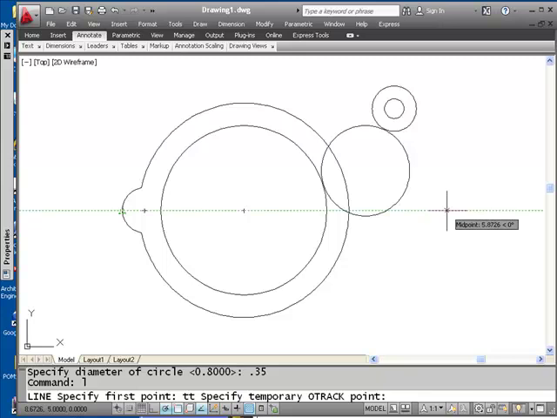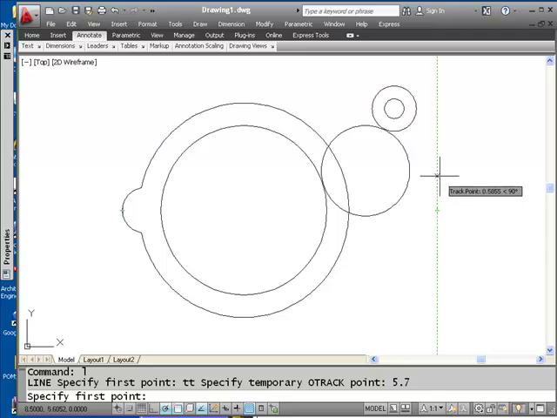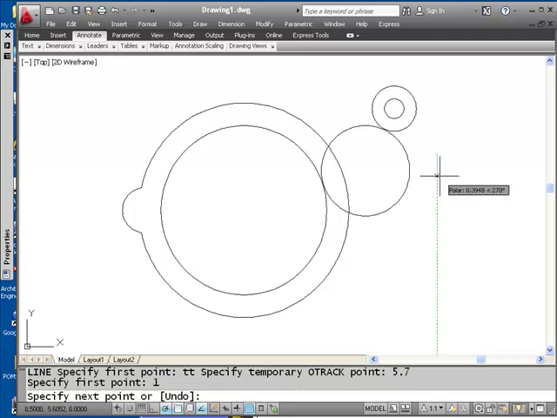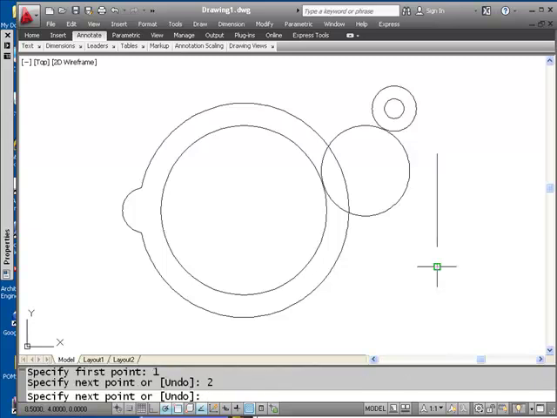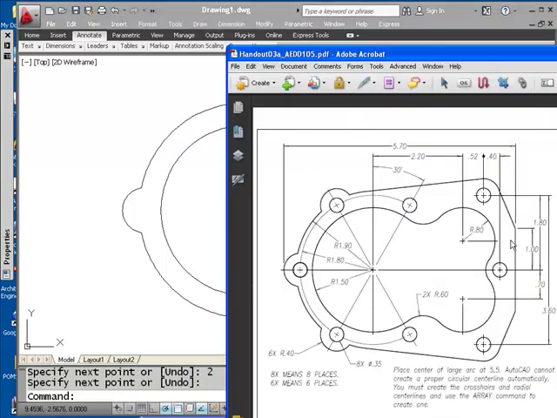Now I'm going to track that distance, 5.7, because that's the overall width of this. I get another tracking point. I'm going to go up 1 unit, then I'm going to go down and draw a 2-inch long line, because that line right here from that corner to this corner is 2 inches because the midpoint goes up 1.